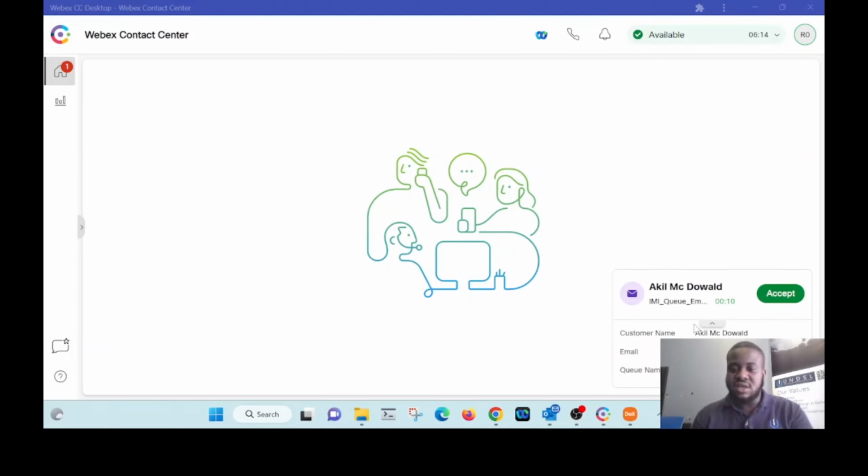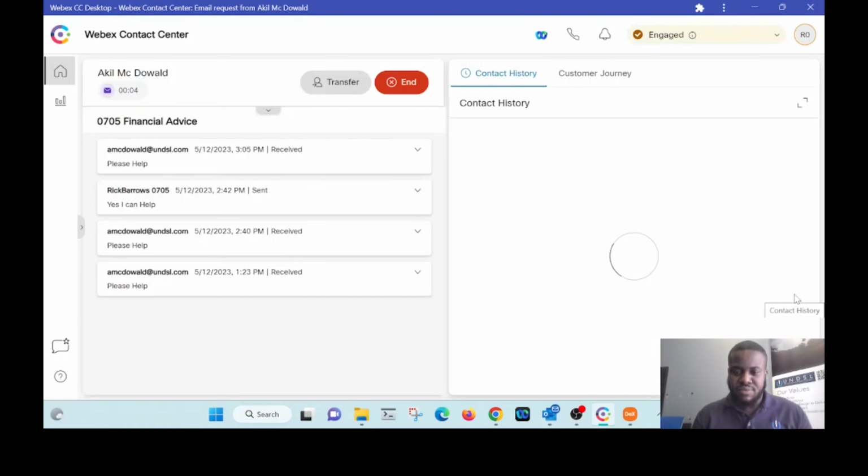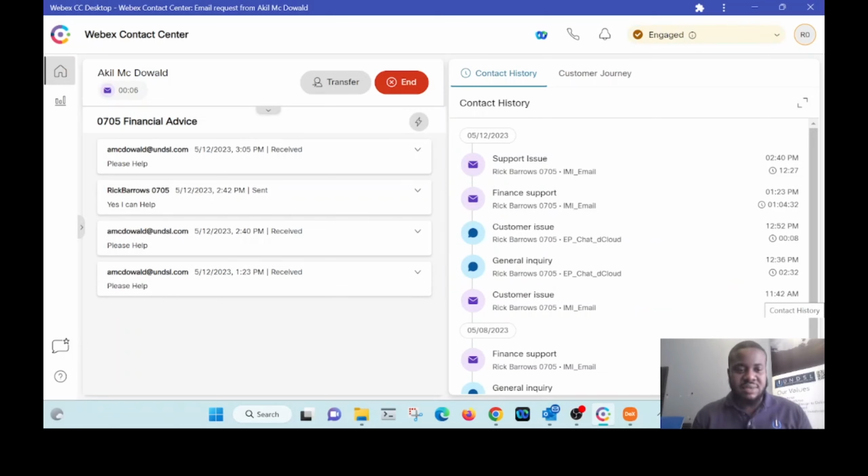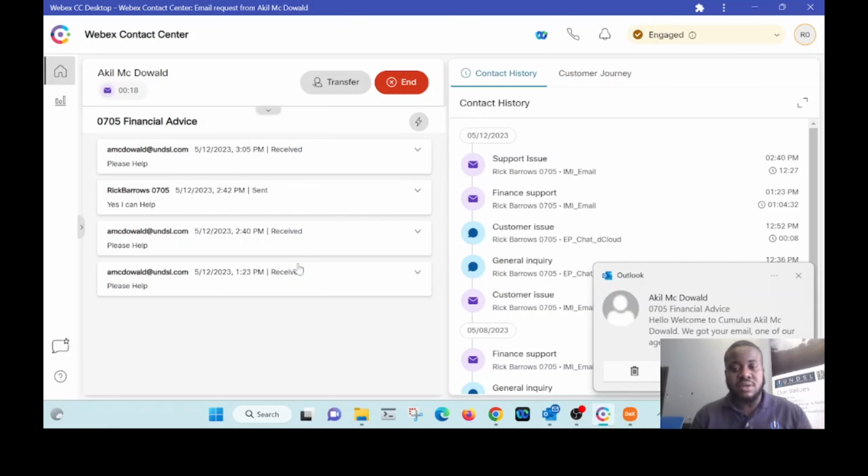The agent will be able to see the customer name, email, and the queue that email came in from. As you can see, there is a timer going here. That is basically how long it takes for you to answer this email. So we're going to go ahead and accept this email. And as we accept this email, one, we're able to see history. As you can see here, we have received, sent, received, received. These were emails that were sent before from this customer.